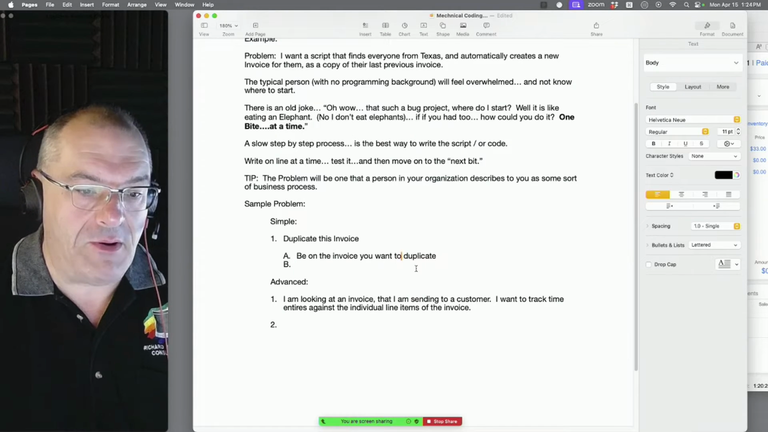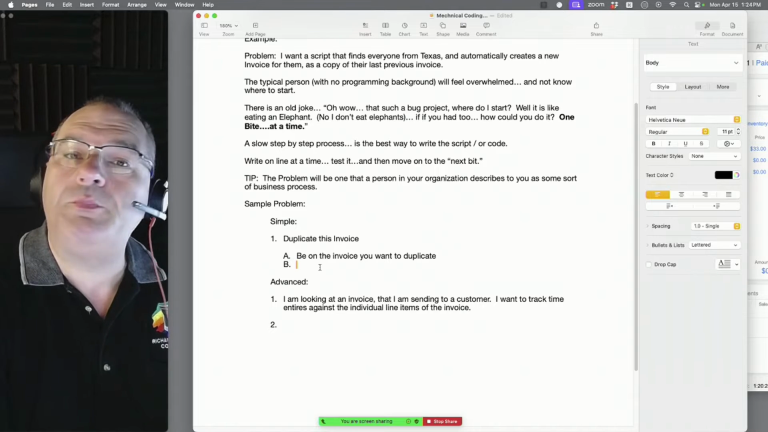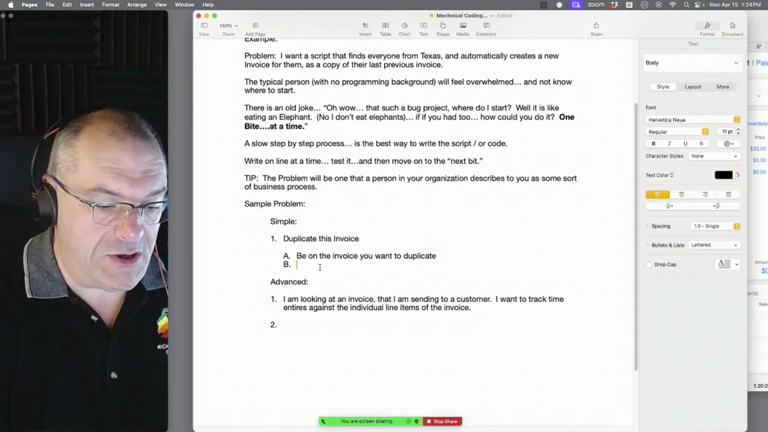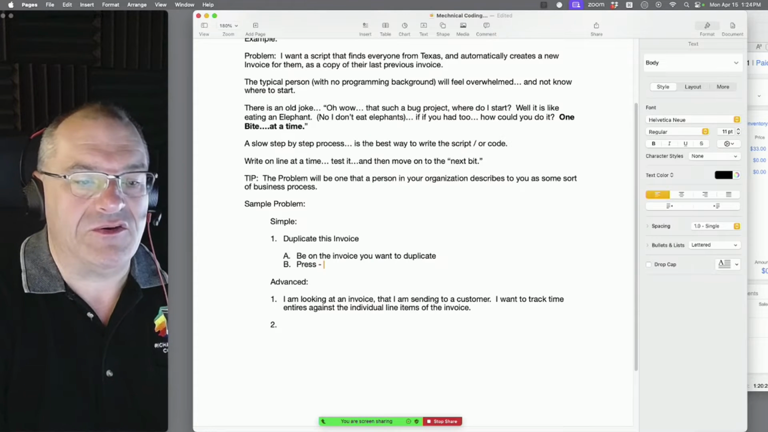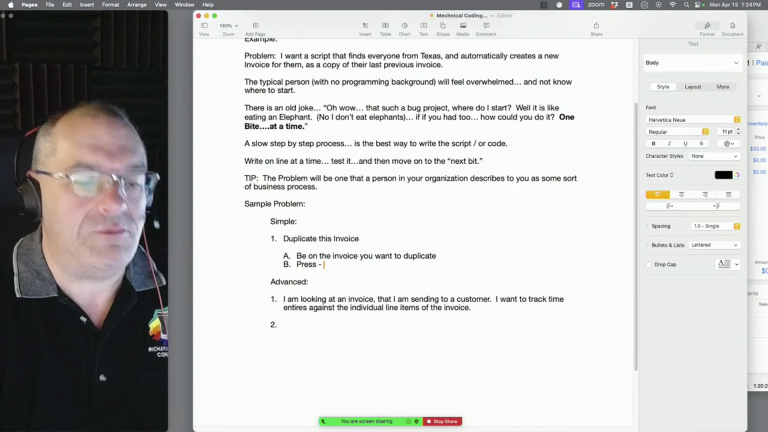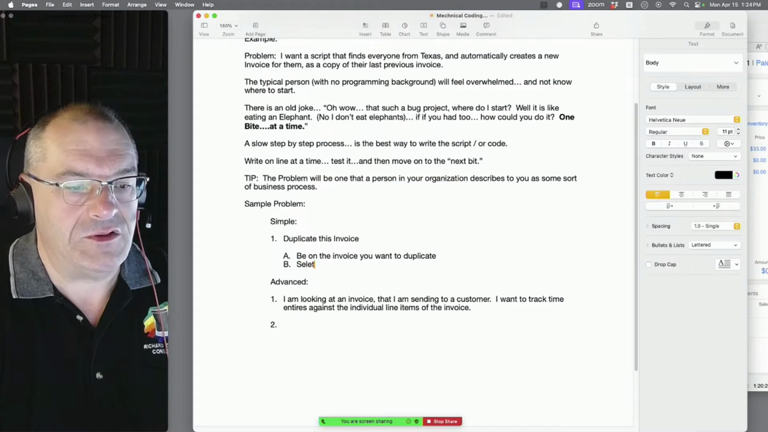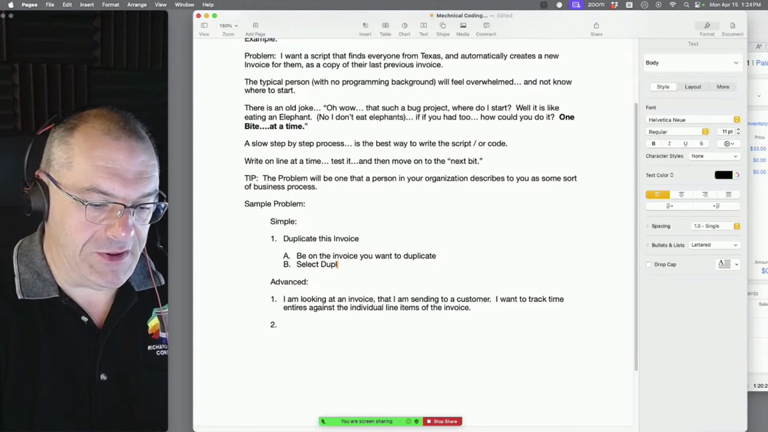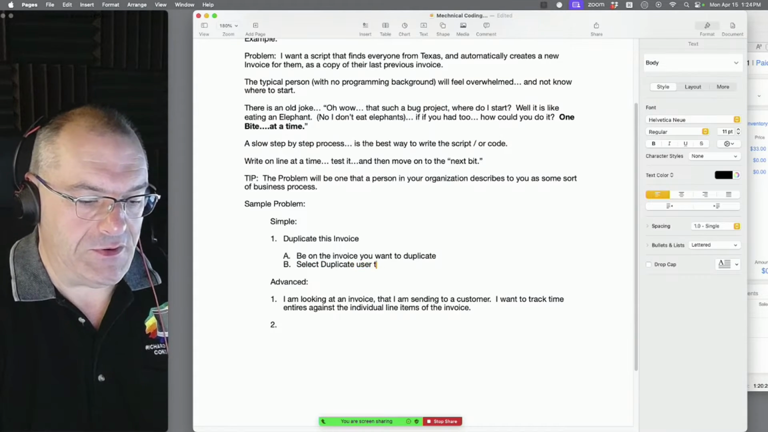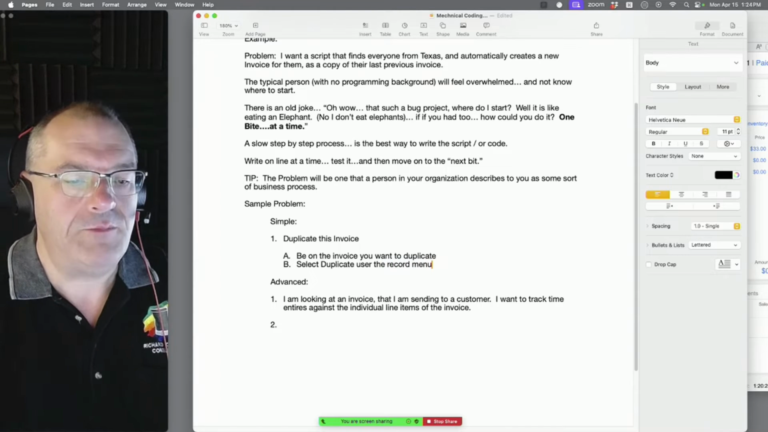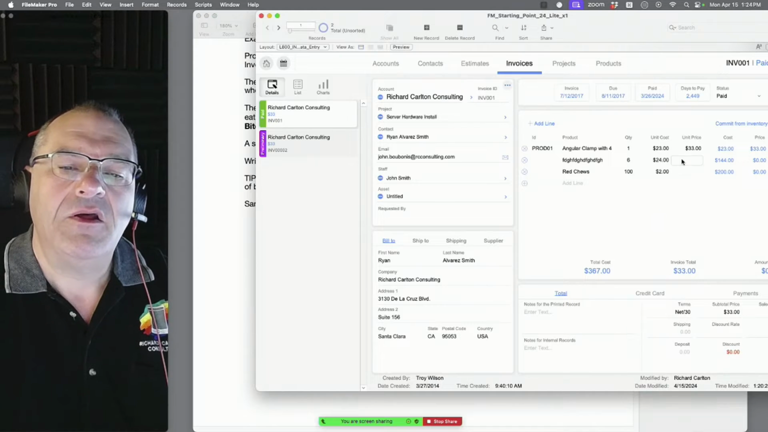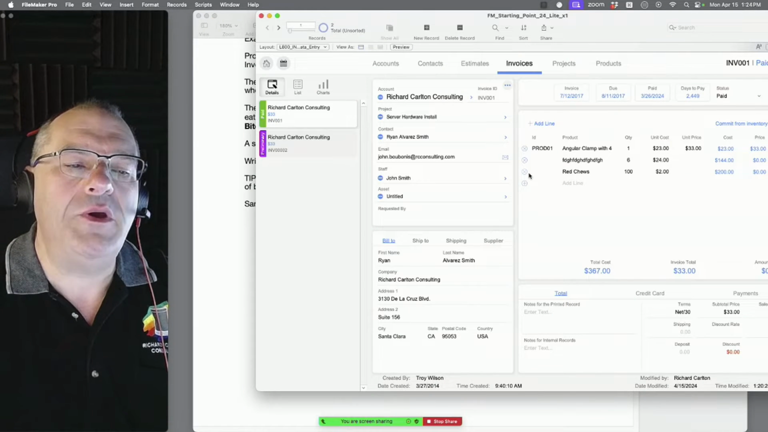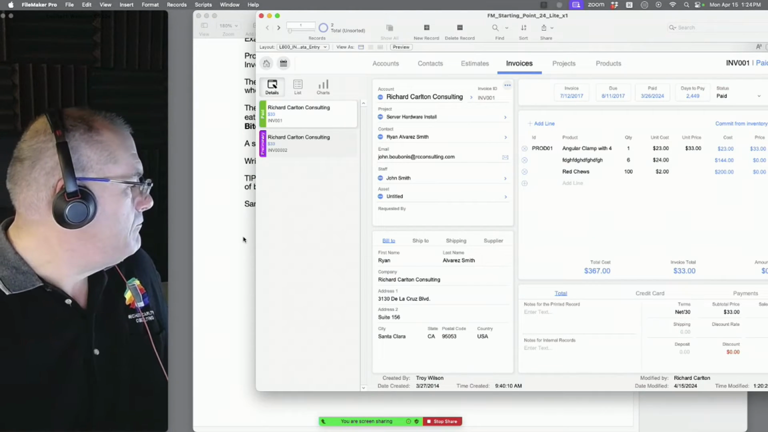So we could duplicate it, right? You could press Command D or select duplicate from under the record menu, right? So then they have a duplicate, but they don't have the child records. So how are we going to solve that? What's the next step?